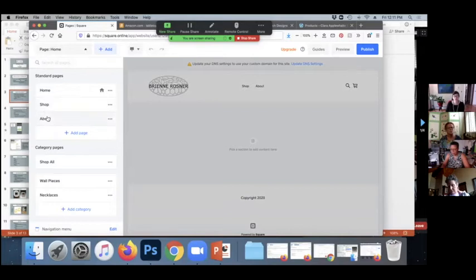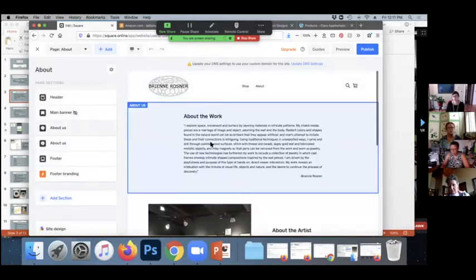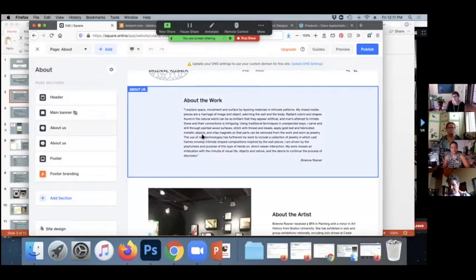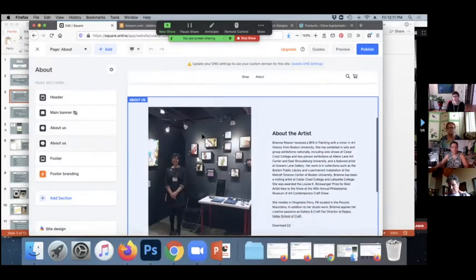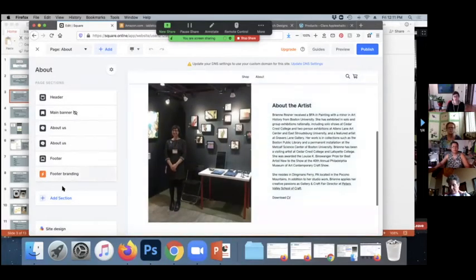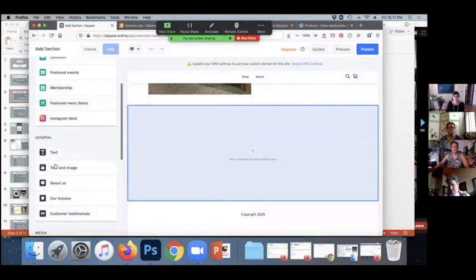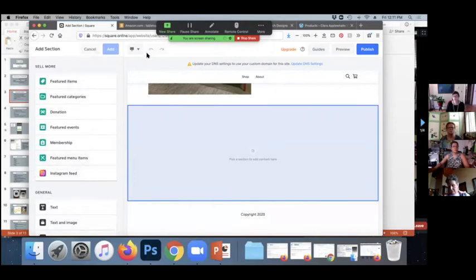For example, on the about page, once you're in here, it has these sections. So I put in a section about my work. I put in a section here. When you add a section, you just pick one of these or pick one of these. It's so easy, and there's really a lot to play around with.